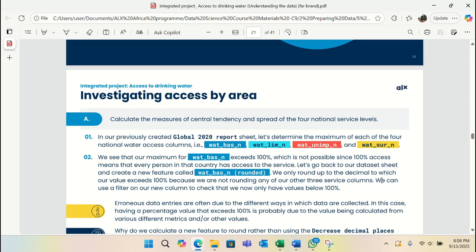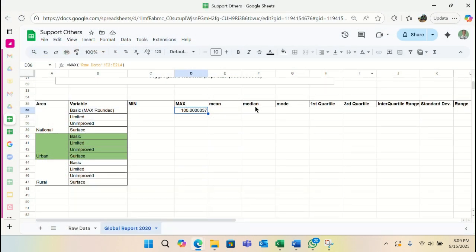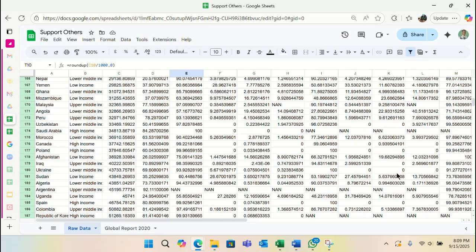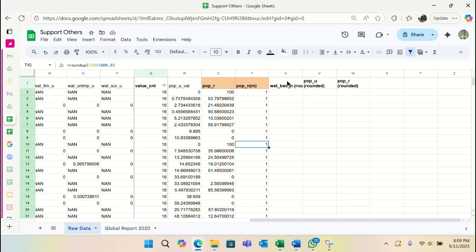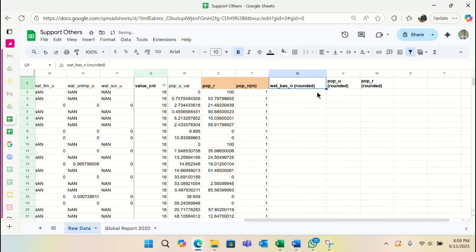100%. Yes, we can use a filter on our new column to check that we now only have valid values. So this is the instruction for this: a value over 100% is not possible, since this access means that every person in that country has access to the services. Let's go back to our data sheet and create a new feature called this rounded. Data, move to the very end. Then this rounded is already created here.